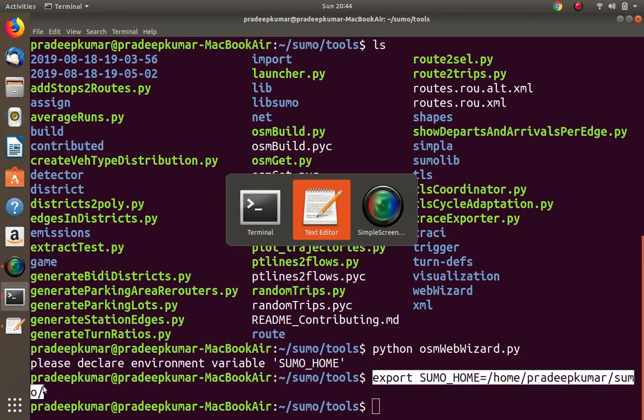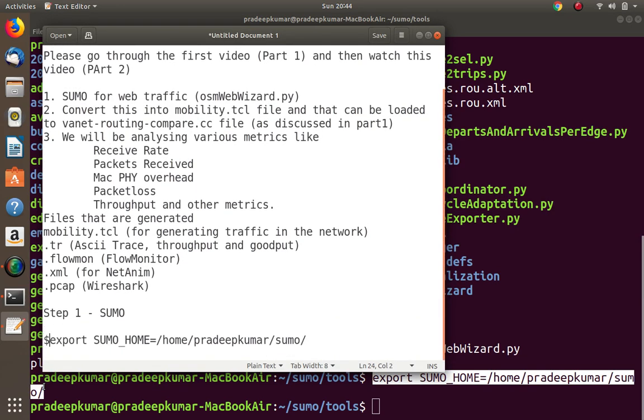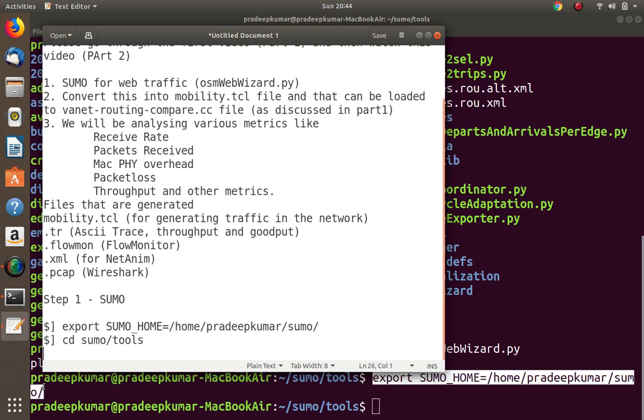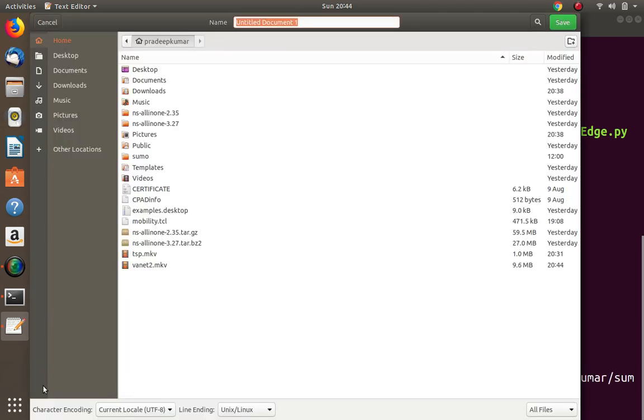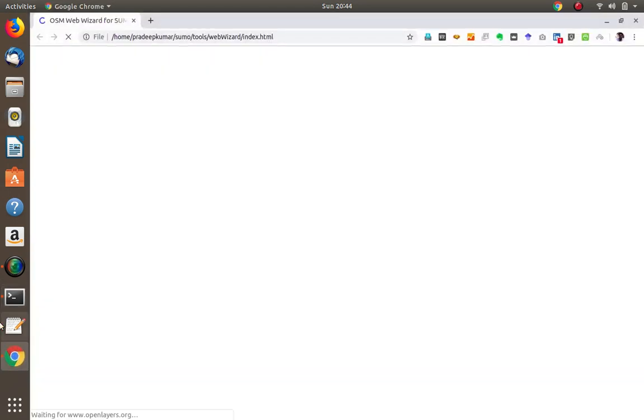Maybe I'll include both lines. The first command is this one. The next is cd SUMO tools. Then python osmWebWizard.py. Once you have done this, it will open a new browser window.